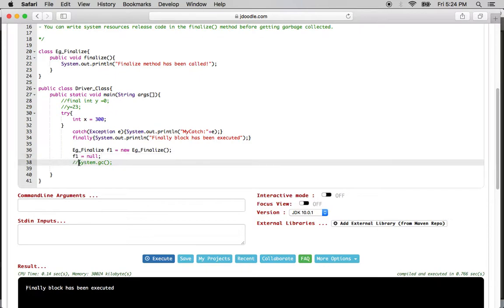So now I'm going to call the garbage collector. So here you'll see that the finalize method is called. So finalize method is called and the instructions in the finalize method will be executed. Finalize method has been called, that's what it says. So this is to display that before garbage collection happens, finalize method gets called. So this is what this is all about.